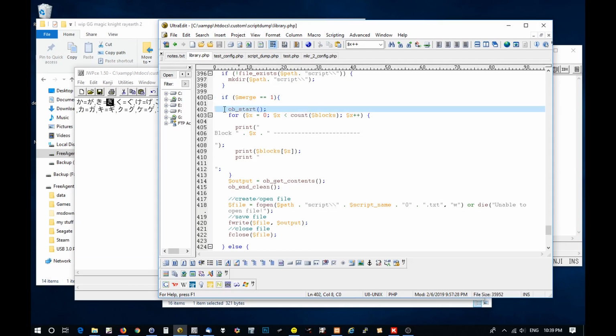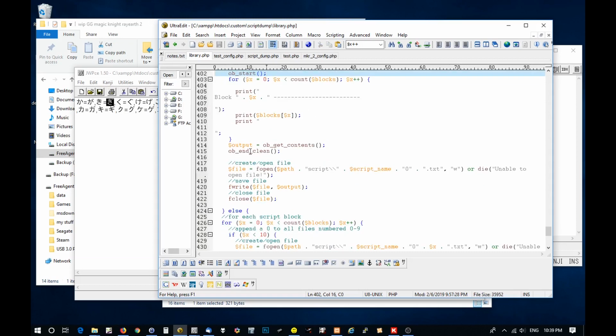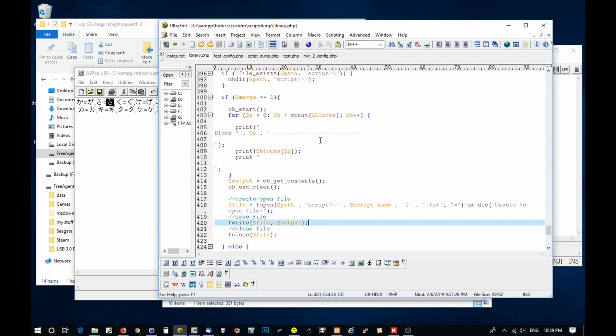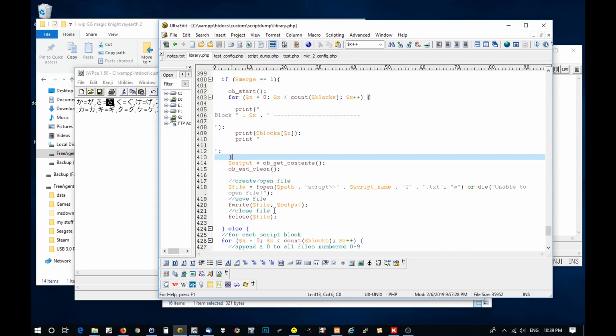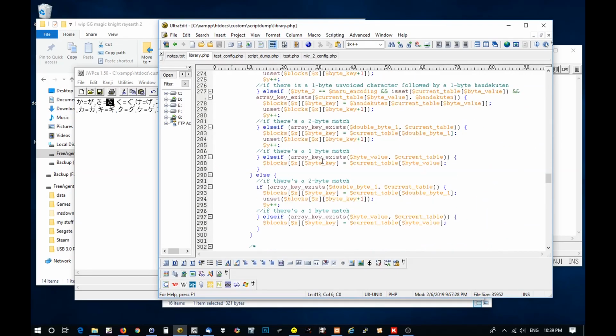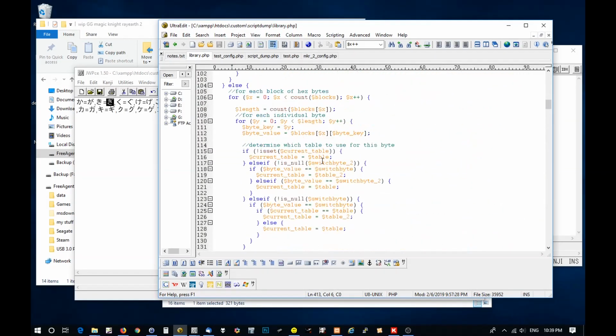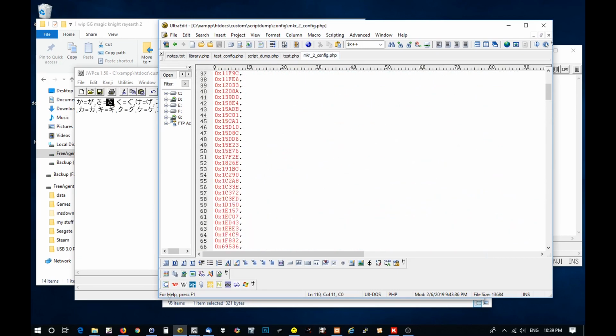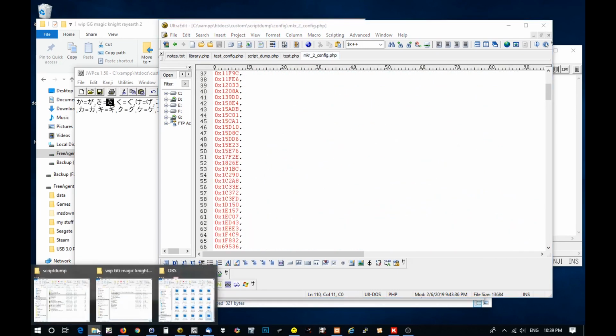I basically just print the information into a buffer, and then I write the buffer to the output. Otherwise I don't. The output just is, for each individual block, its own file. And that's it. Well, it's not quite it, it's mostly it. So let's go ahead and take a look at what we get when we dump this.